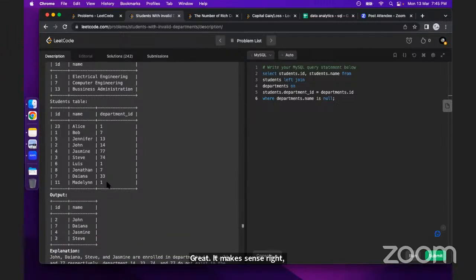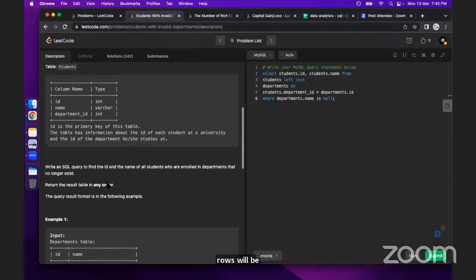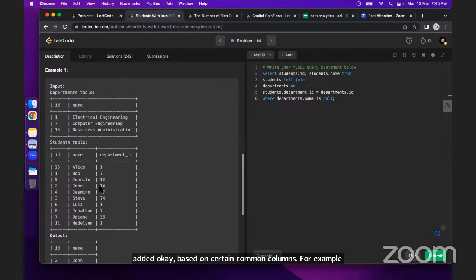So whenever there's a situation where you need a few rows which don't exist further, think of it as a left join or a right join case. Why am I saying left join and right join, and what is it? Join simply means that you are joining two tables. That means some common rows will be added based on certain common columns. Let me give you an example, if I join these two tables.